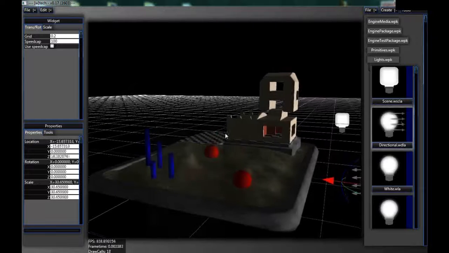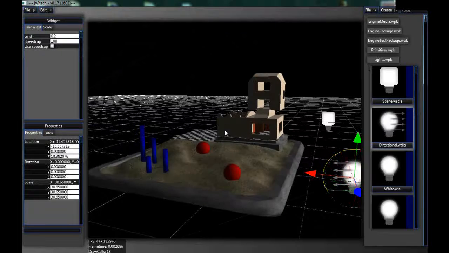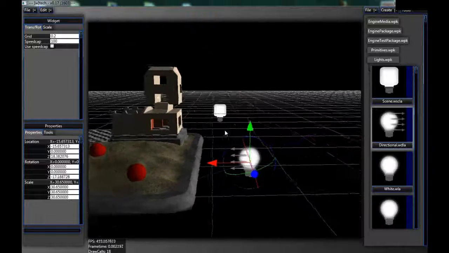So yeah, that is a directional light. It's mostly used to simulate the sun in games. Just like a scene light, it simply lights the whole scene and only its rotation matters.